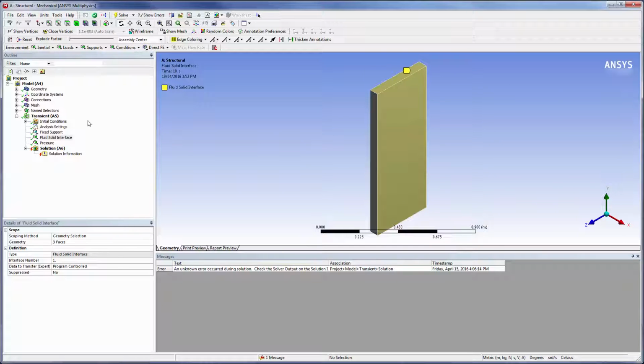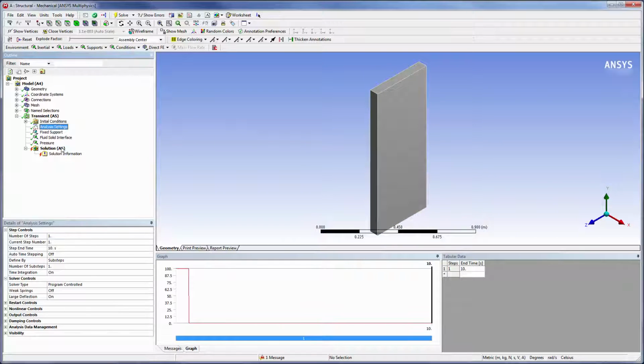The end time, which is 10 seconds for this case, is controlled by system coupling. Mechanical's step end time must be at or after system coupling's end time. Mechanical's auto-time stepping feature should normally be left off for a system coupling analysis, since the time step size must be constant throughout the simulation.